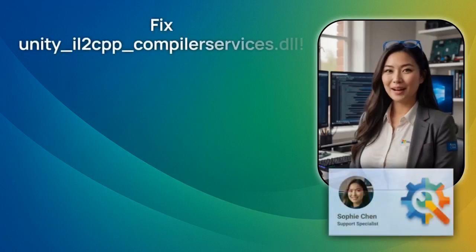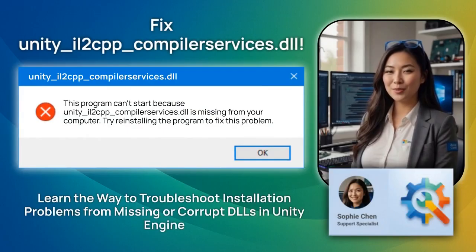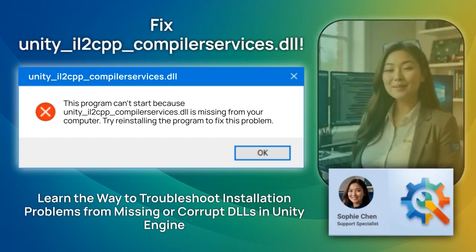Is the Unity IL2CPP Compiler Services DLL missing error hurting your performance? I'm Sophie Chen, a senior Windows support engineer, and I'm here to implement a permanent fix for your gaming stack.